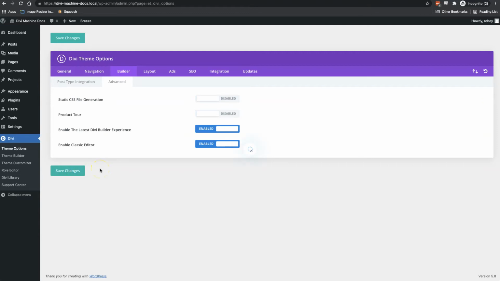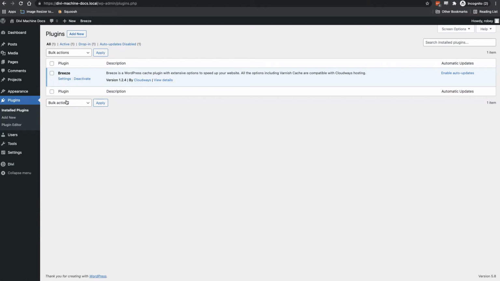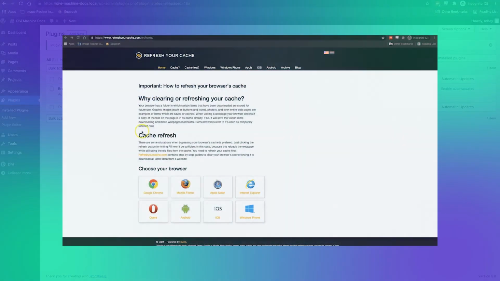Now, the other thing you want to do is you want to make sure that any caching plugins that you have installed and enabled on your site are disabled also while editing your Divi site. So we click on plugins, and then right here, you can see that I've got Breeze installed. I'm going to hit the deactivate button, and then that'll disable the caching plugin on my site.